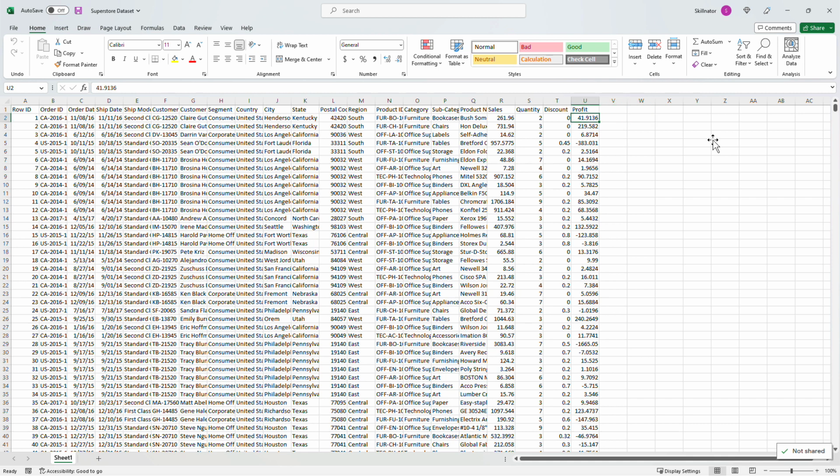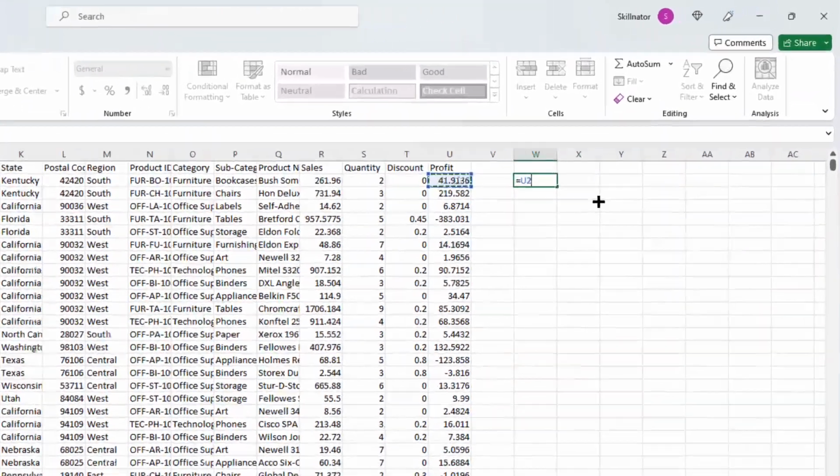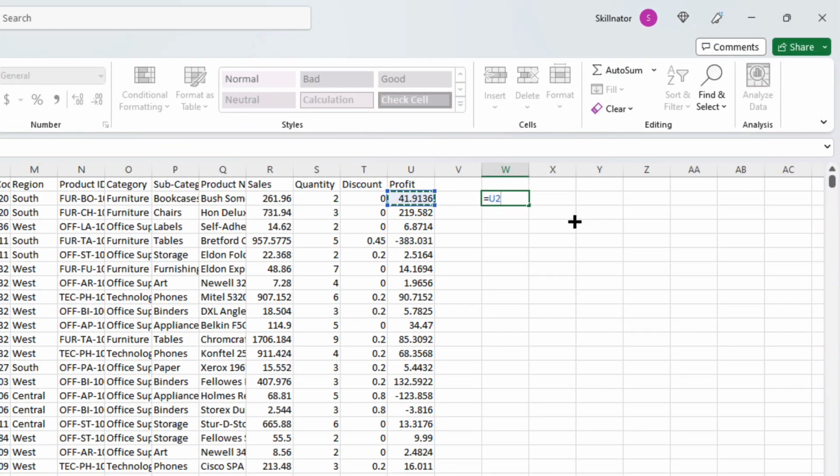I have a number here in cell U2. Let's assume I want to add 10 to this number and get the answer in cell W2. I will write a formula by putting in an equal sign. Then I will give reference to cell U2 followed by a plus sign and then the number 10. Once I press enter, I will get 51.